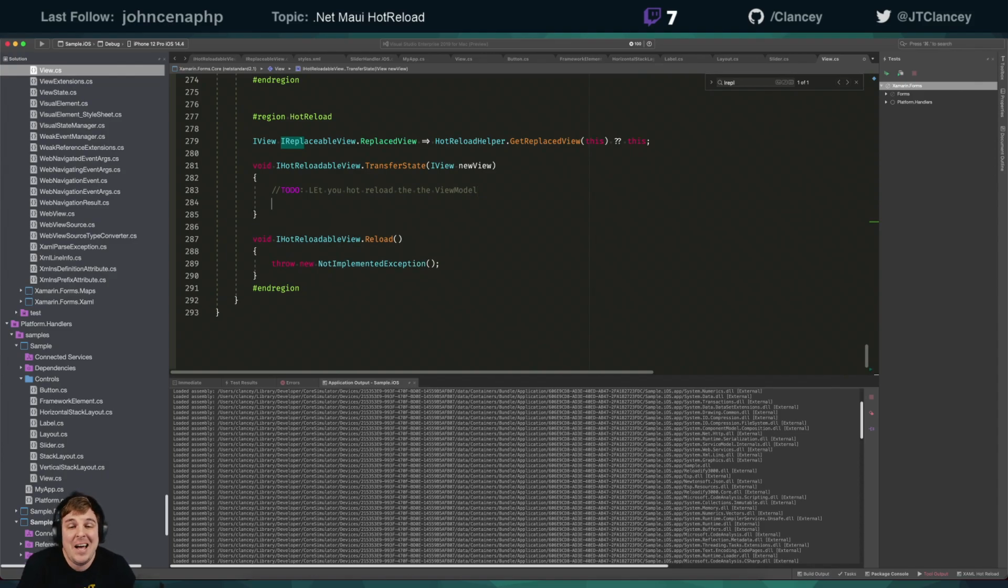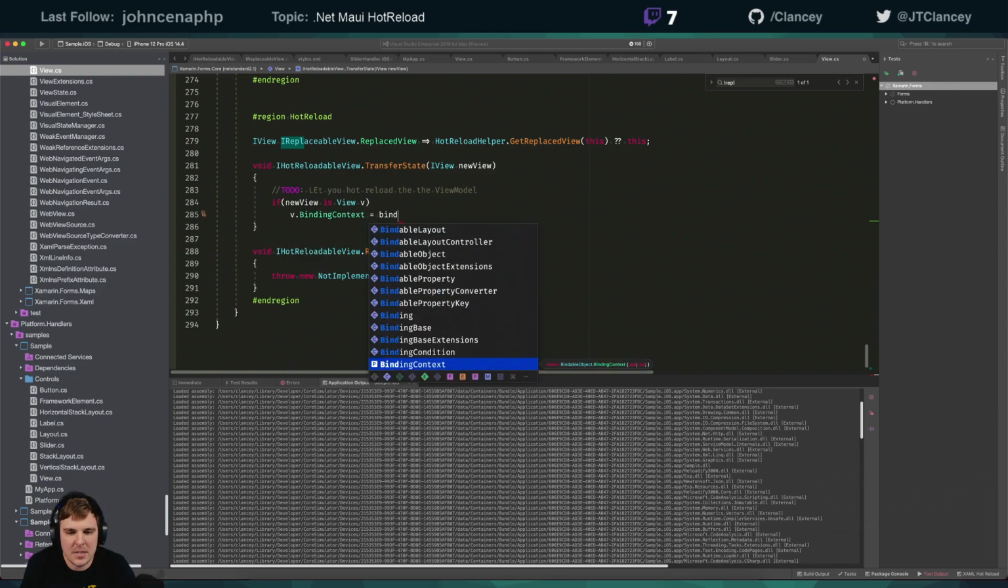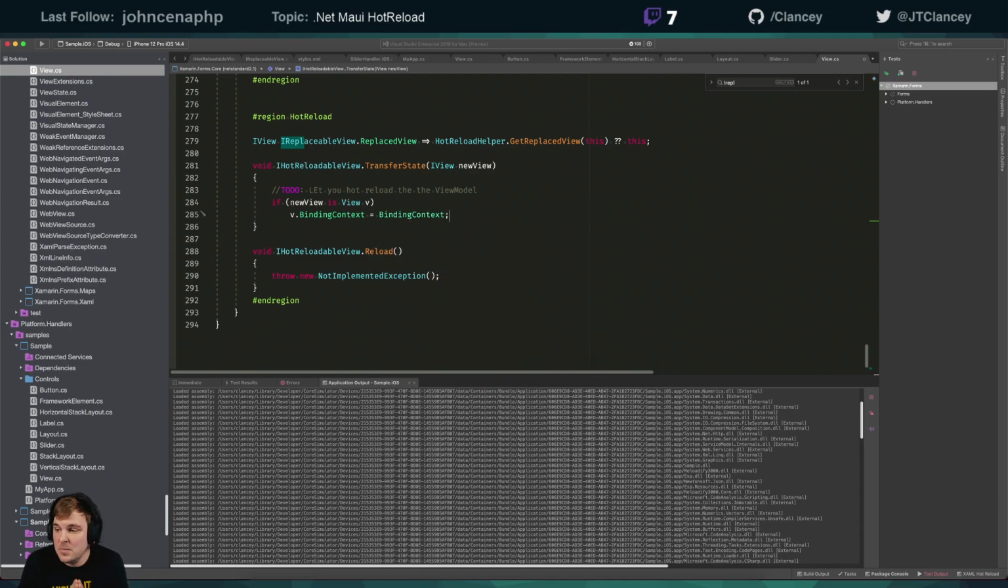All right, so this for now is going to be super easy. We'll say new, for this one, the IView, new view, if new view is View v, v dot BindingContext equals old binding context. So for now, our really lame transfer state is just going to pass it the old binding context, because that just makes sense. So that should let us hot reload C# code behind stuff.